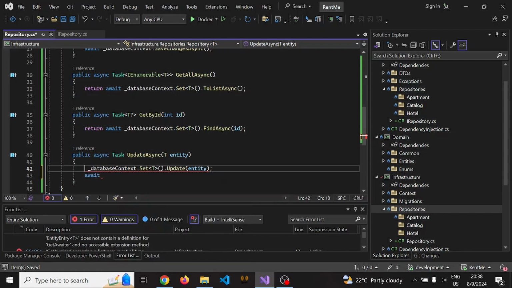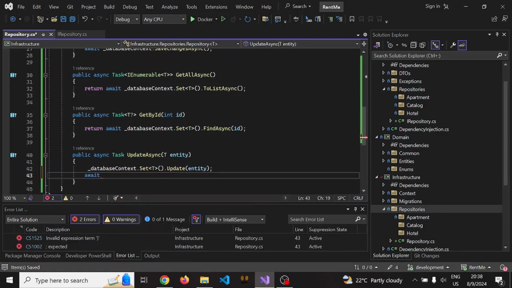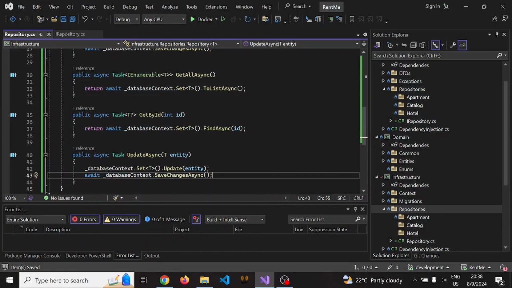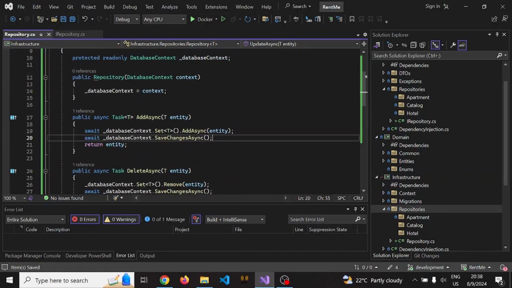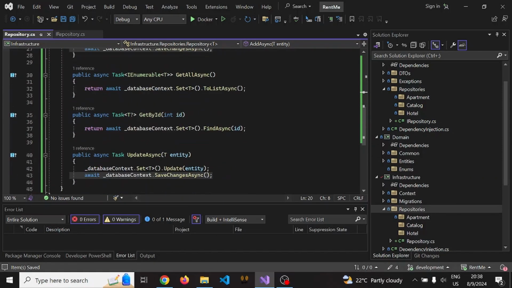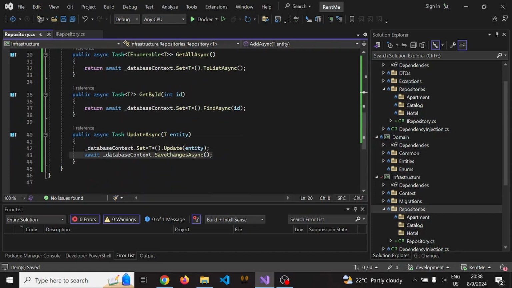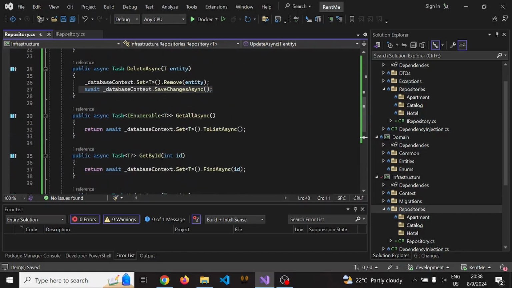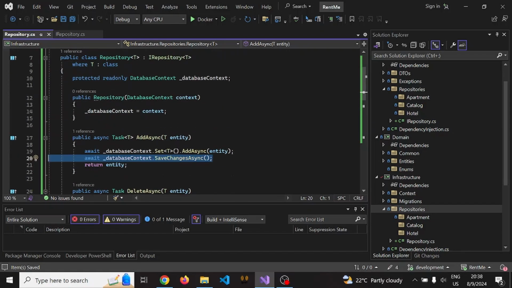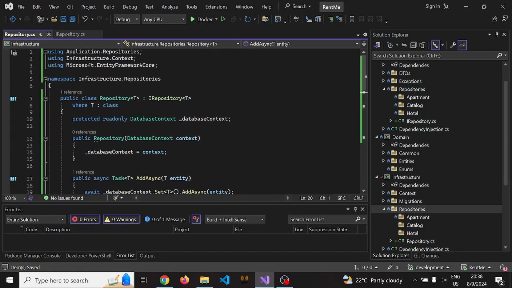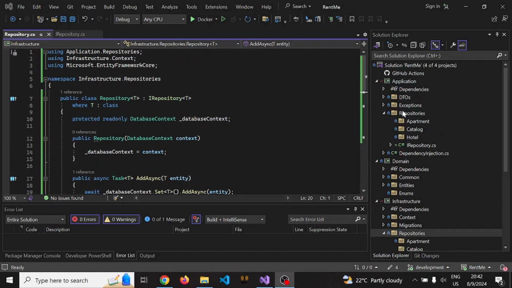Okay, it's not yet made here. So I need here save changes. Save changes like that. So you can see here that we have save changes, save changes, save changes. It's happening again. We can make this more efficient by implementing another pattern called the unit of work pattern. So let's try to implement it.